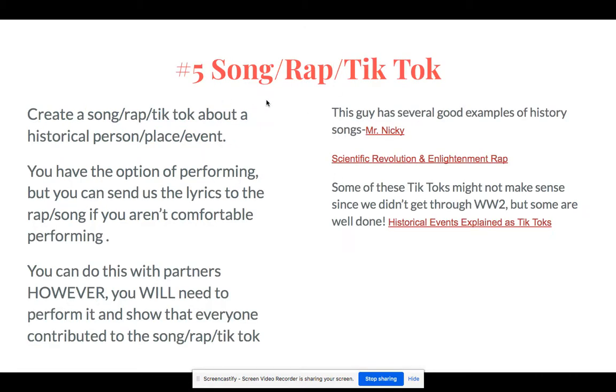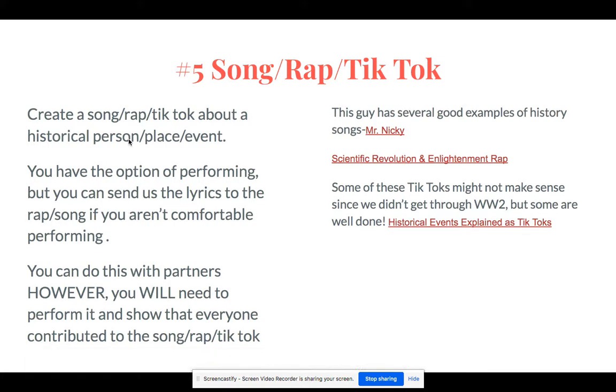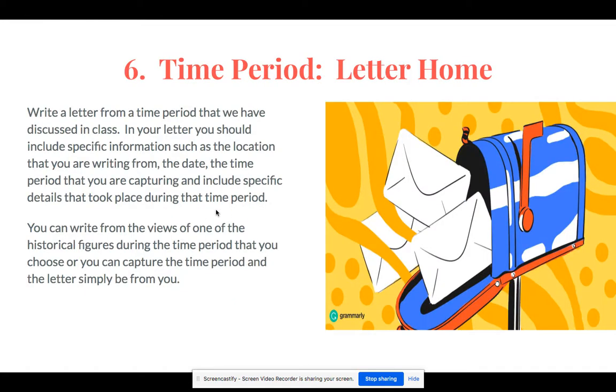Song, rap, TikTok. This one is mainly, look at the examples. There's some good examples here of a song, a rap, and then some TikToks that are pretty cool. Just read through the directions here. I'm just trying to speed up so I don't run out of time. But this one is straightforward. Create a song or rap. You do not have to perform if you just want to send me the lyrics. So you could transition from a song to a poem almost, because all songs are basically poetry.